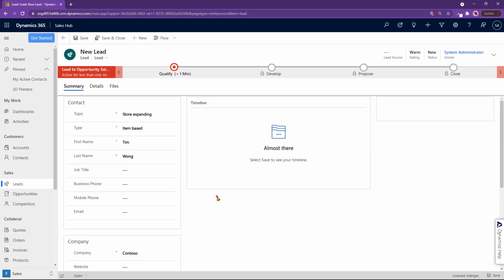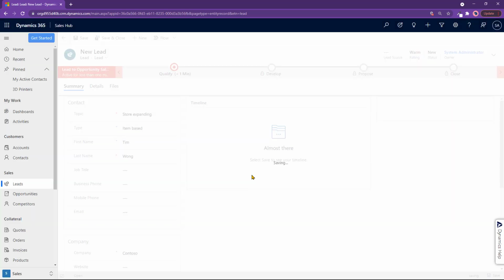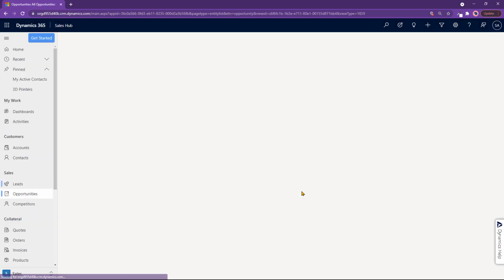Now look at the bottom right. It says I've got unsaved changes, so I better click on save. If I don't, and I just click on something else, it's going to say, hey, do you want to save it or do you want to discard your changes? At this point, I can also click on save and continue, and it will save it for me.